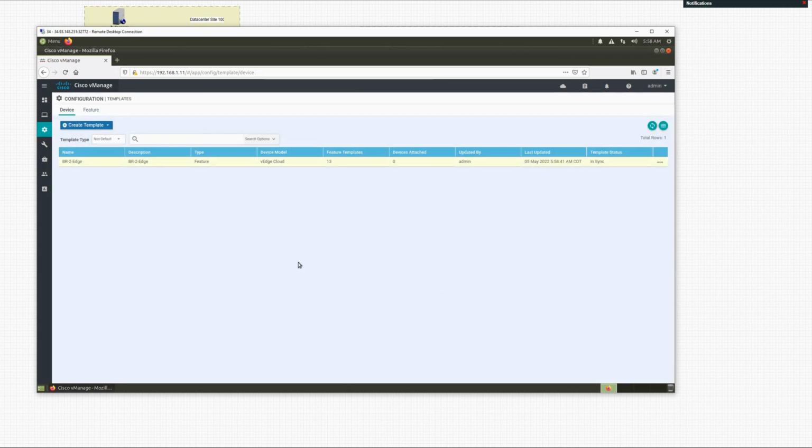Okay. So we are good. So now, as you can see, we have a device template for BR2 Edge ready. And now you can see that we have 13. Previously there were 8. Now we have 7 more templates attached to it.